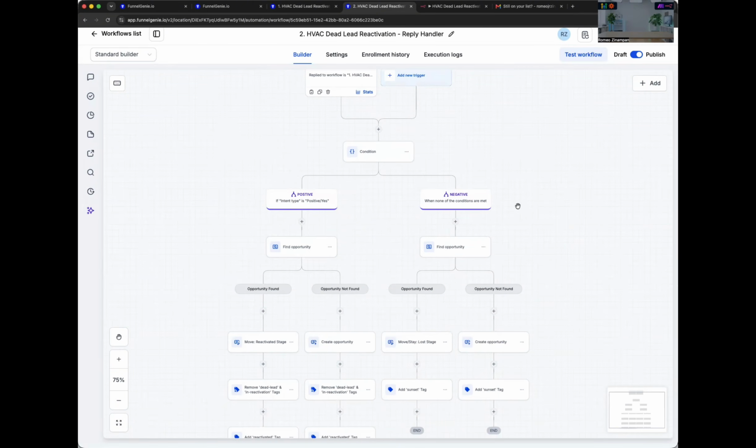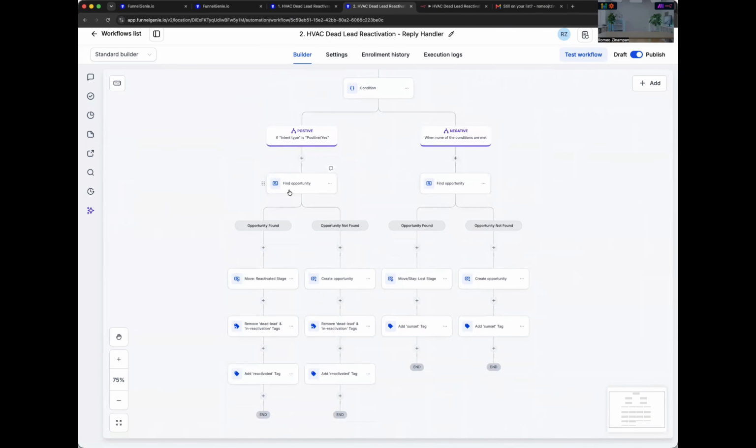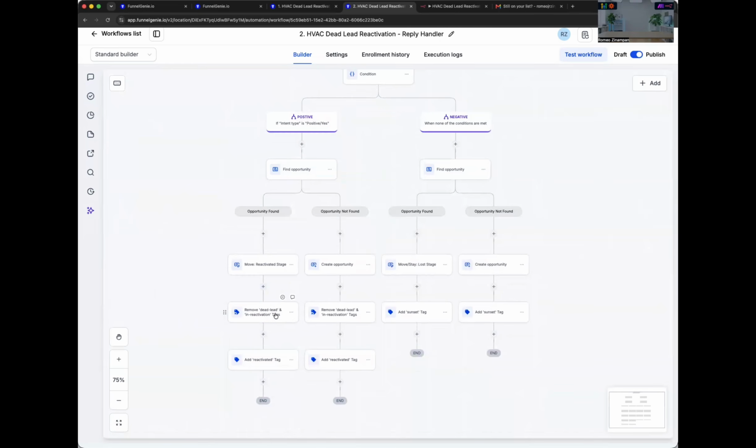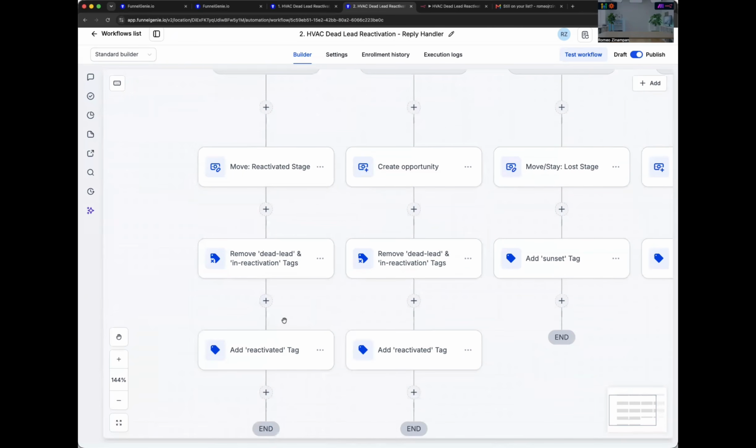So going back here, I just want to explain a couple of adjustments. For the positive intent, it's going to find if there's an existing opportunity. If an opportunity is found, they'll just be moved to the reactivated pipeline stage. If they weren't on the opportunity or sales pipeline, we want to create an opportunity for them. And after that, we want to remove the dead lead and in reactivation tags and add the reactivated tag instead.